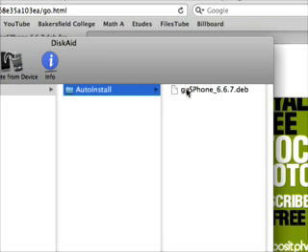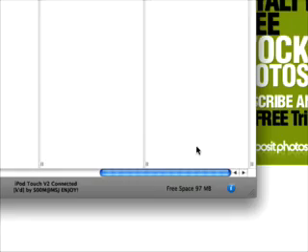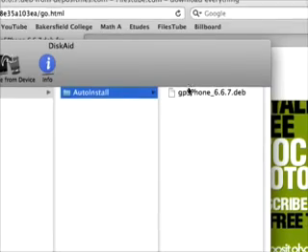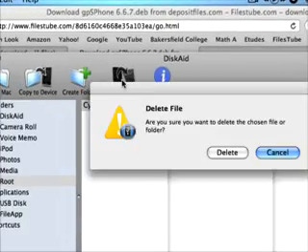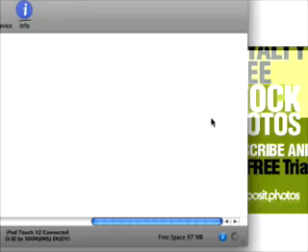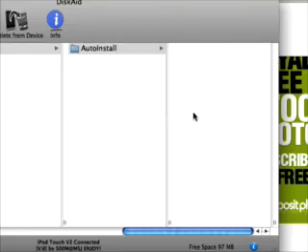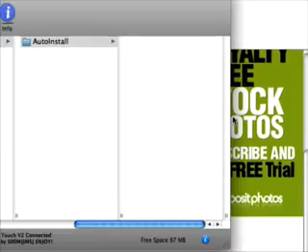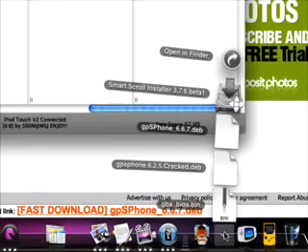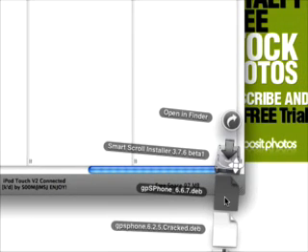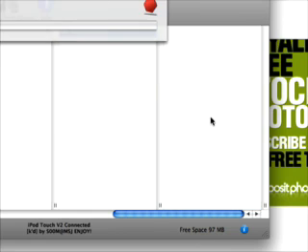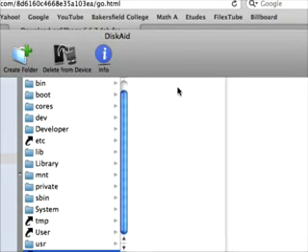And then you put in your gpSPhone 6.6.7. I already did this, so I'm going to delete that, and I'll just show you guys how to do it. So you go to the file that you just downloaded, and you just drag this over, and you drop it in, and it will be there.